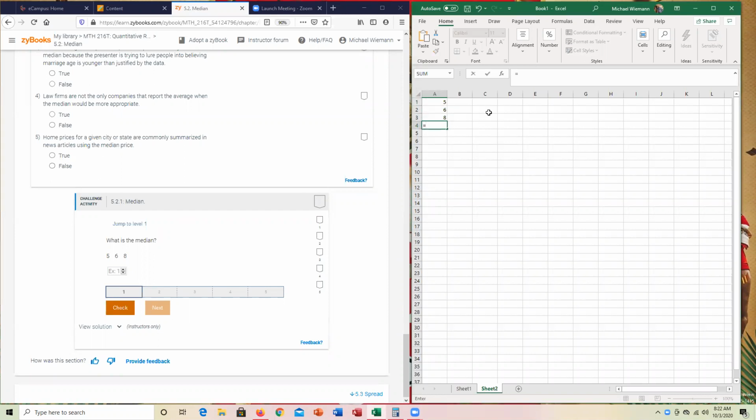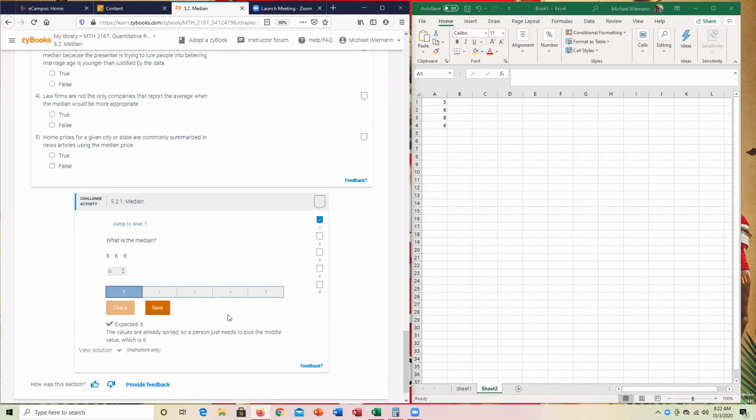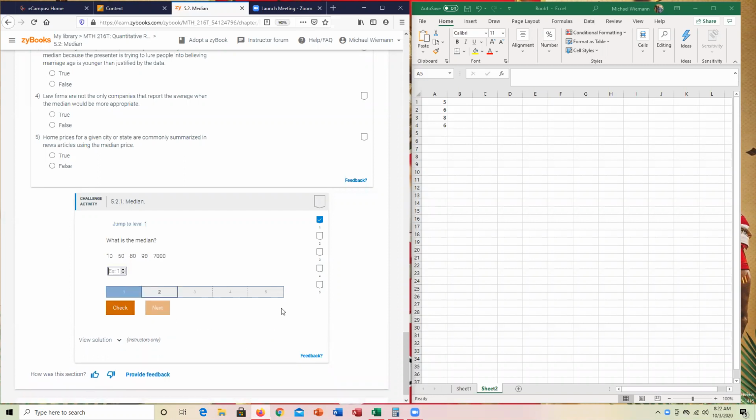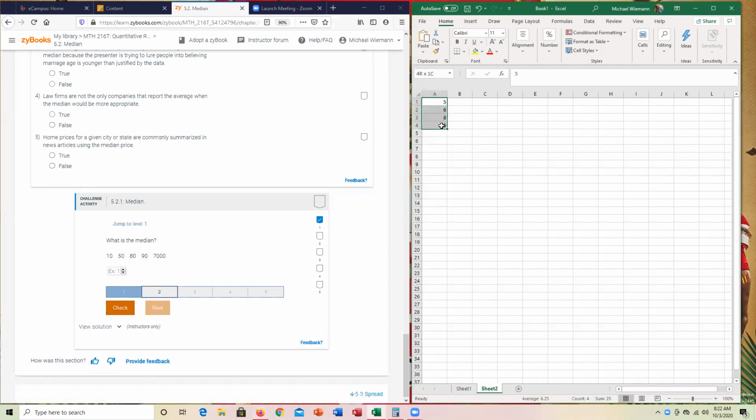And how do I find the median? I do an equals median, select the three values that are listed there. Notice 6 is returned as the correct answer there. Check it. We're good there on the first problem. Next one. Let's go ahead and clear that out.